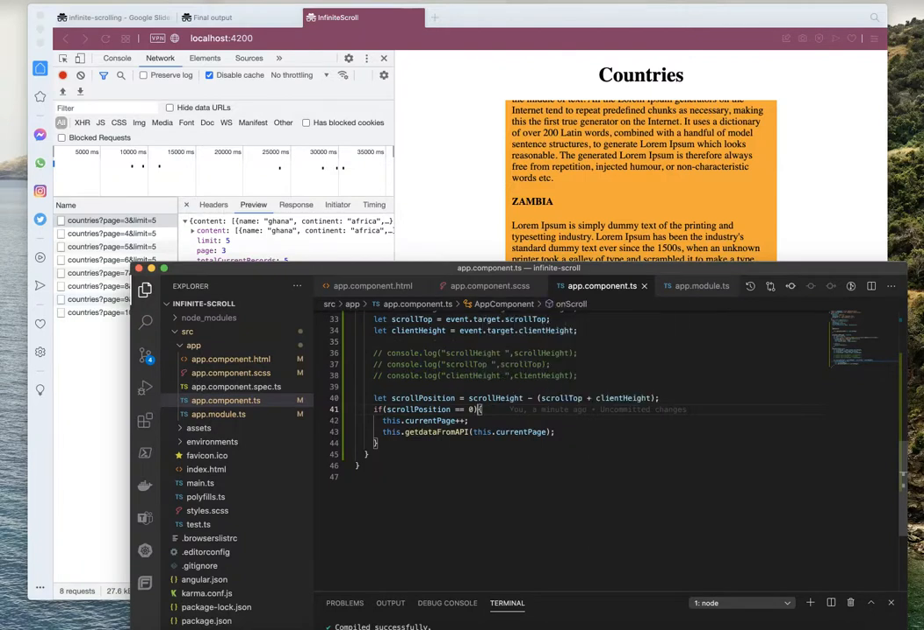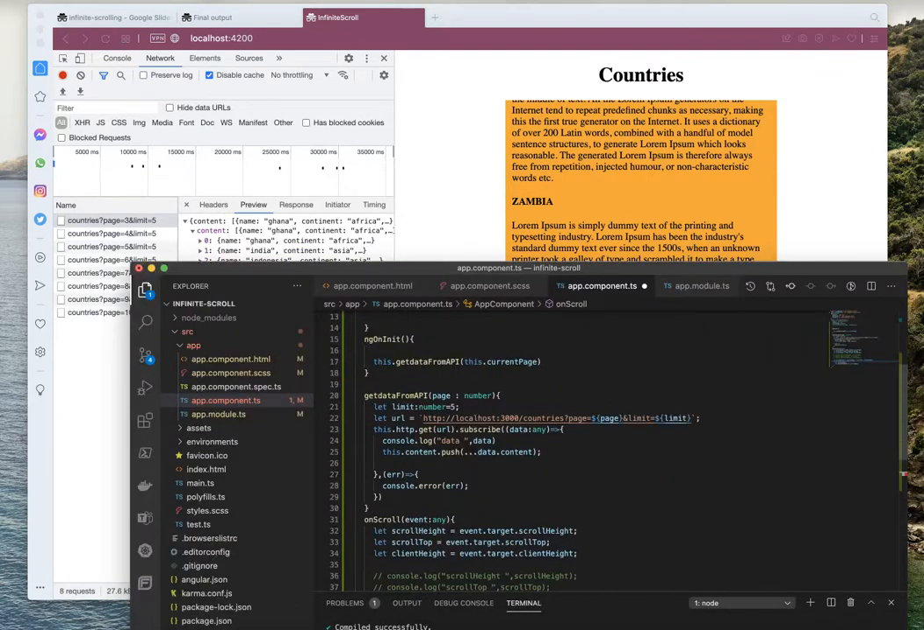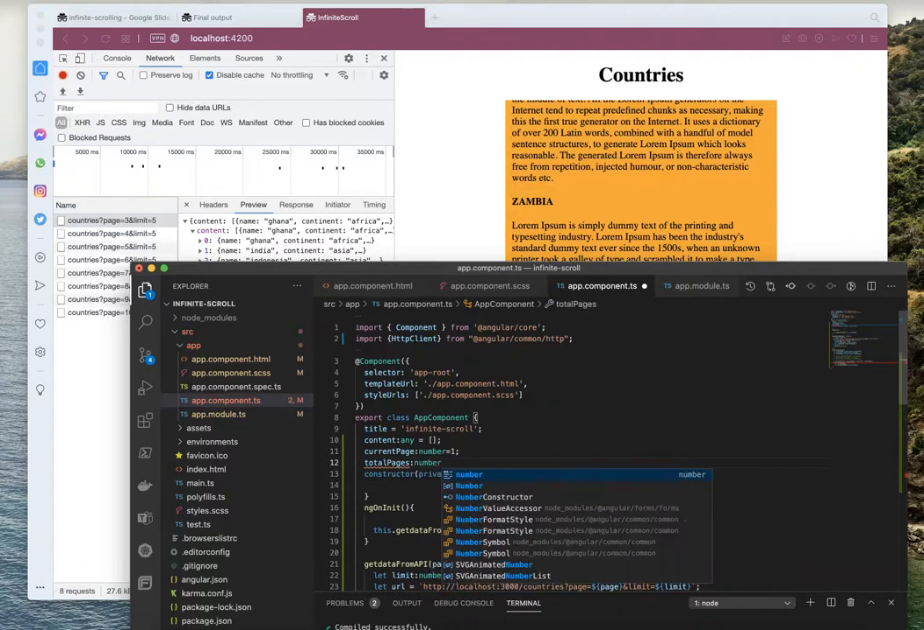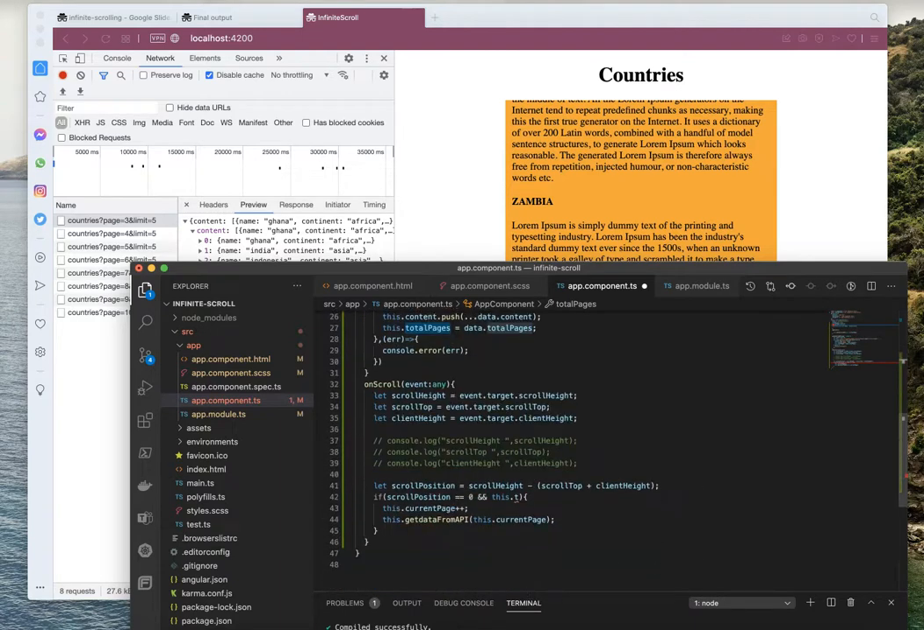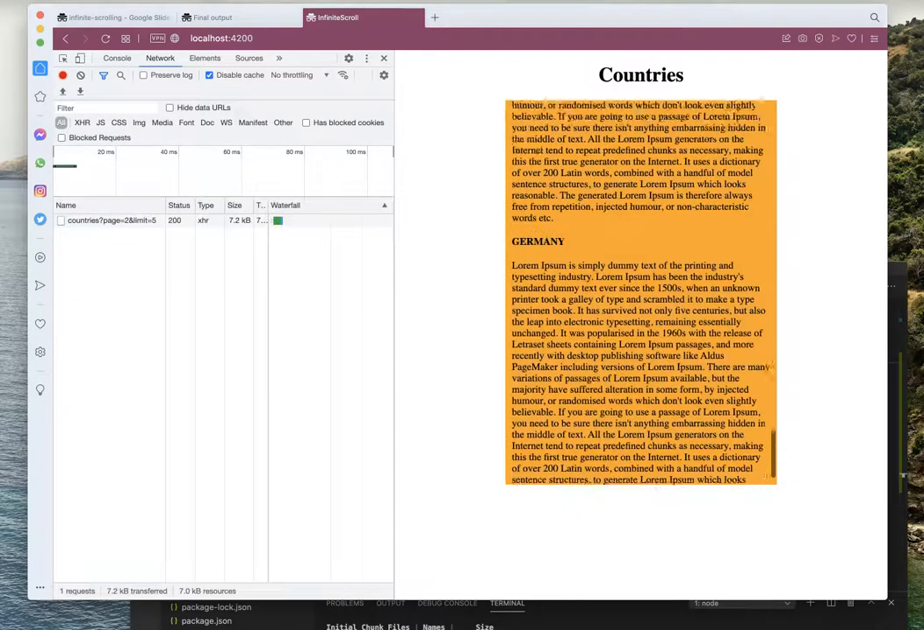So we have to add that logic as well. We can get the value of total pages from this API response, data dot total pages. Total pages has to be always greater than current page. Now let's try hitting the end of the page.